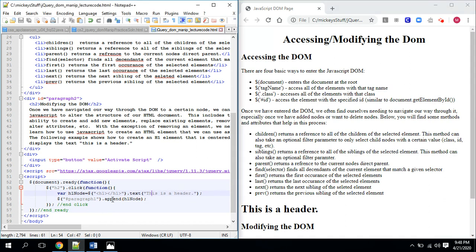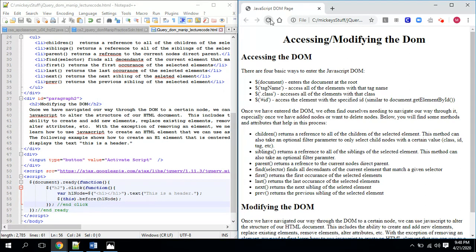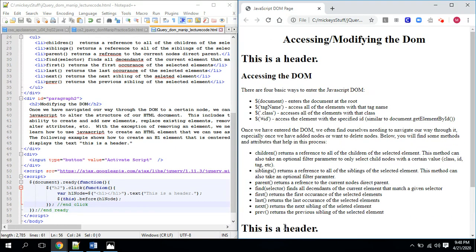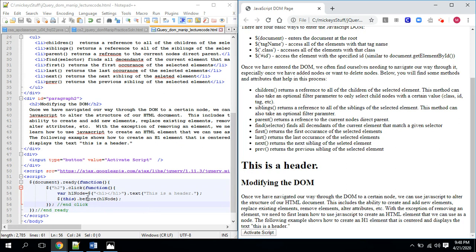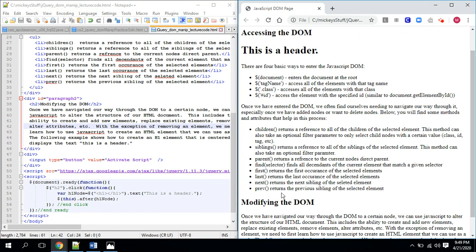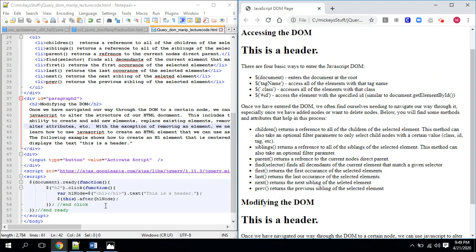Now I can do a before or after. So let's say we're working on an H2, and let's say that we're going to do this as whichever one got clicked on. So this got before, and we push in the H1 node. So whichever thing I click on, the H1 node is now going to come in before it. If I click on that, it comes in before it. If I click on this, it comes in before it. All right. And again, similarly, if I do after, and I refresh, now when I click on them, they come in after those H2s.